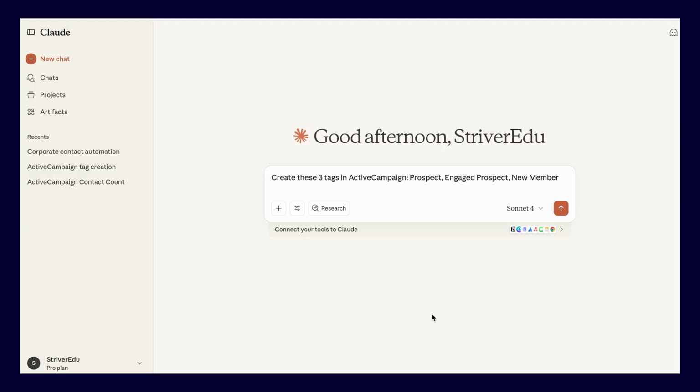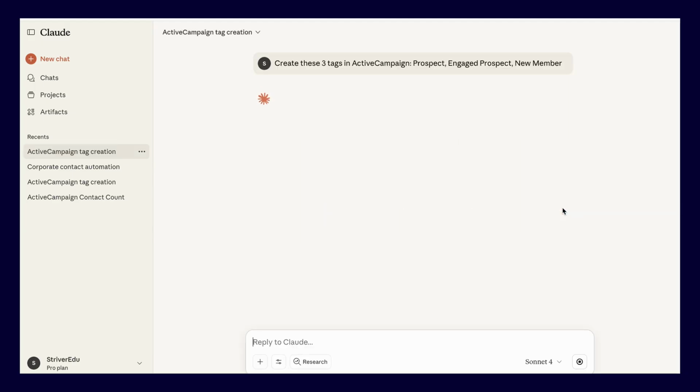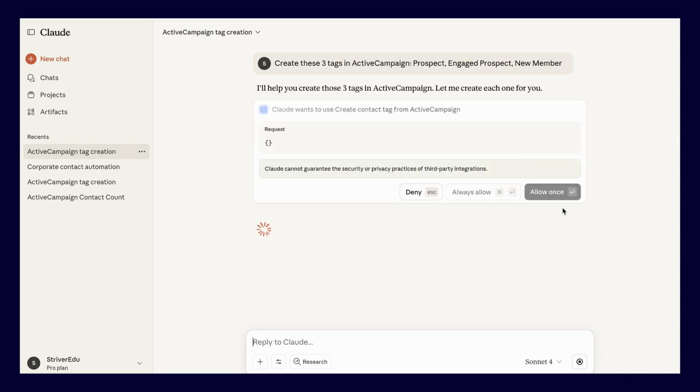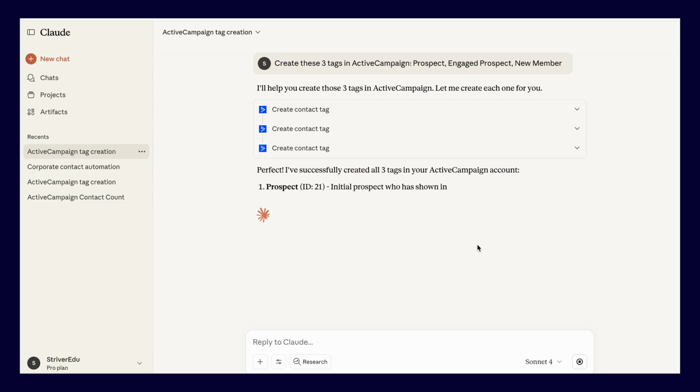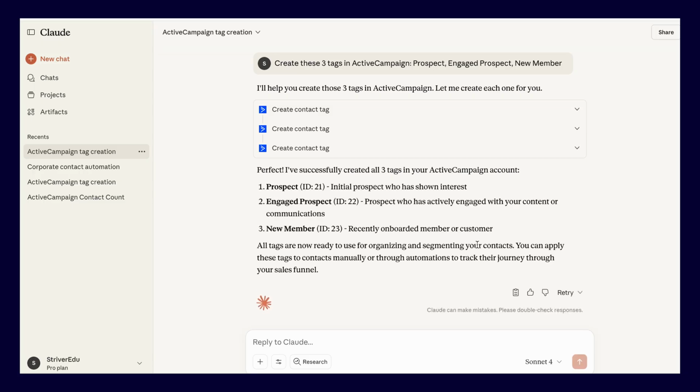For the next example, I can optimize my time doing some tasks for housekeeping. For example, create 3 tags in ActiveCampaign: prospect, engage prospects, and new member, and let the ActiveCampaign connector do the work. In a matter of seconds, all those 3 tags are going to be automatically added to my database. And going forward, I will be able to tag and segment my contacts based on these tags. And the best part, I can make all of this happen conversationally with my connection with Claude and my ActiveCampaign connector.